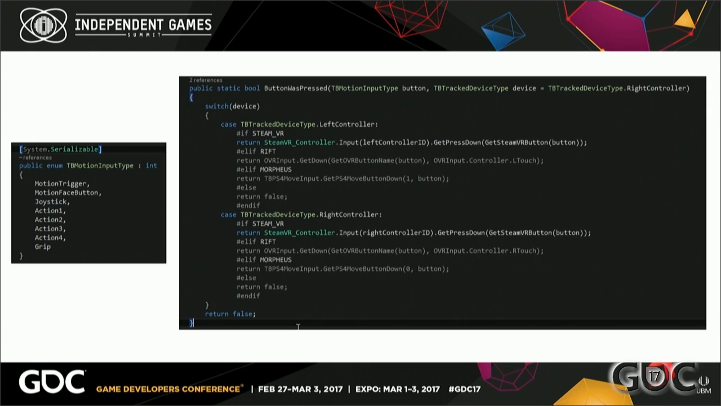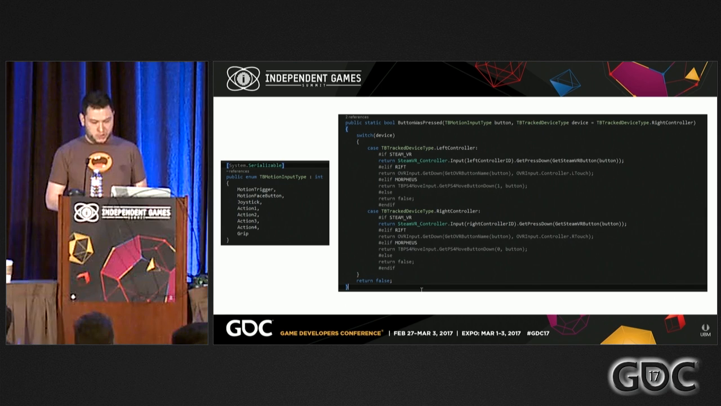We actually do the same thing with input as well. So in our game code, if we want to check button presses on a motion controller, for example, we have a button was pressed function that accepts a button type and then a left or right controller. So for example, we can say main trigger on the right hand, and it will return whatever that button means across PlayStation Move, Vive, or Oculus Touch.